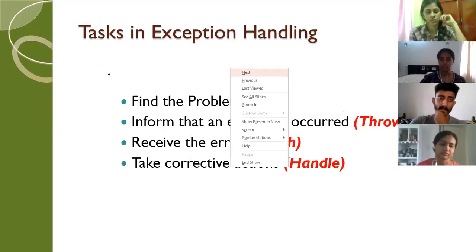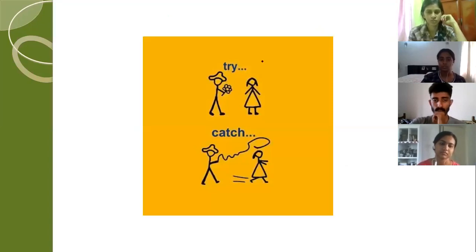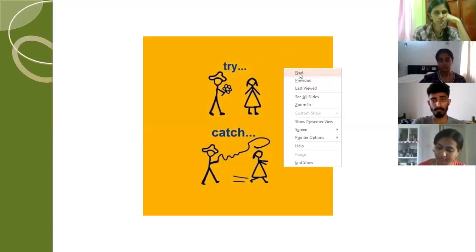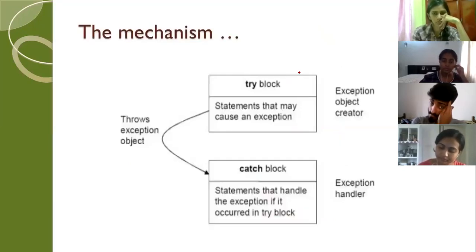Okay, now this is what happens. You try, to see if things happen or not, and then you try to catch it. So those are the keywords which we normally use: you try and then you catch. Okay, now this is how it happens.